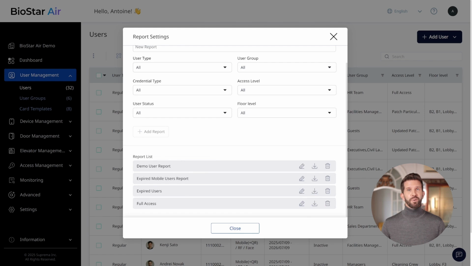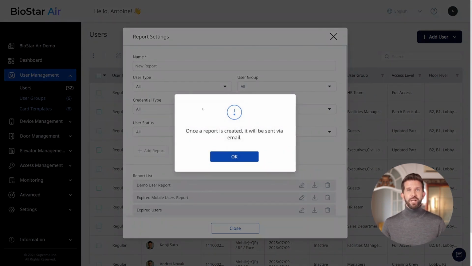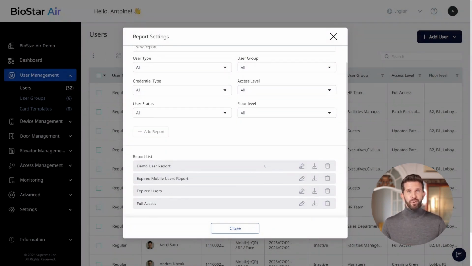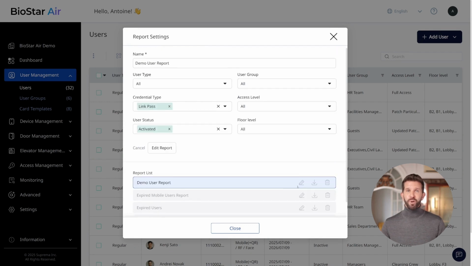Once it's created, you'll see it in the report list at the bottom of the page. From there, you can download the report, which will be sent to you by email as soon as it's ready. You can also edit the report or delete it if you no longer need it.